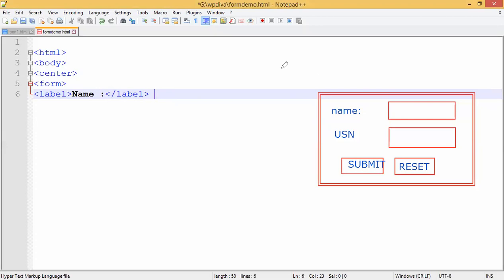So what is this? Can you tell me what this box is called? This is called a text box. Do you agree? So this box is called a text box, where I want to enter the text, right?